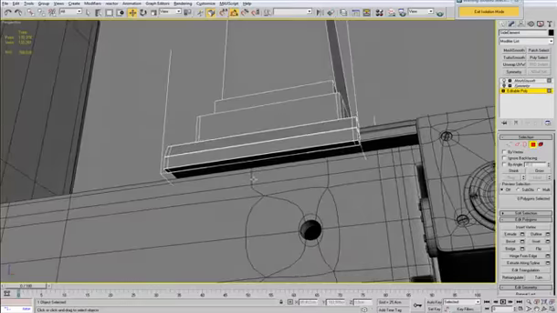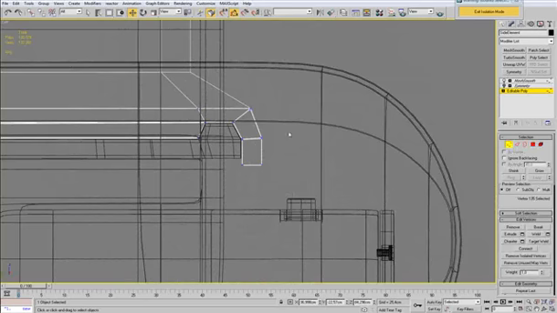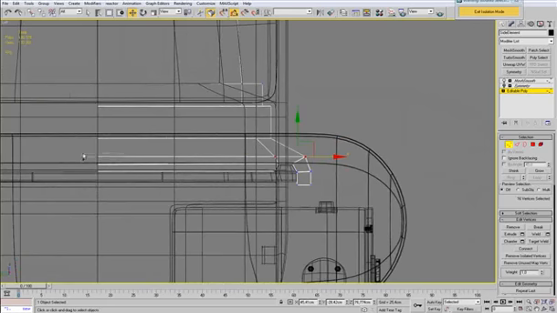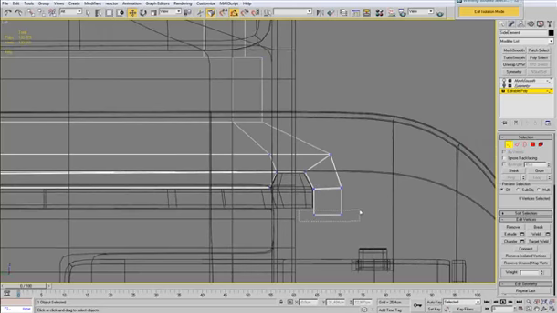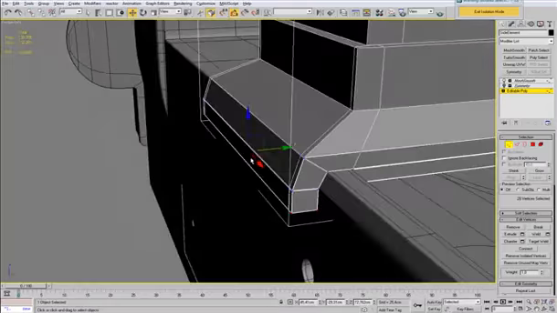I'm going to adjust it just a little bit more, because I noticed that on my reference this side part is thicker, which makes sense. It has to be strong to hold the weight of this part.